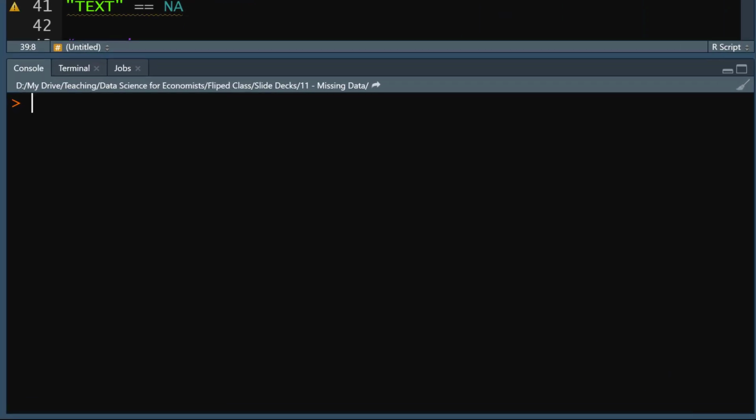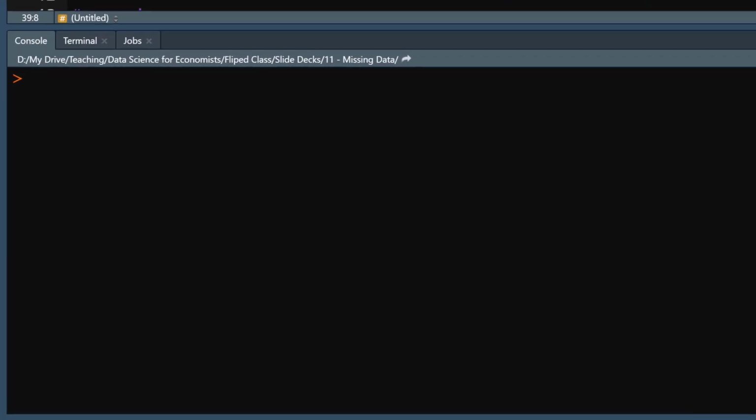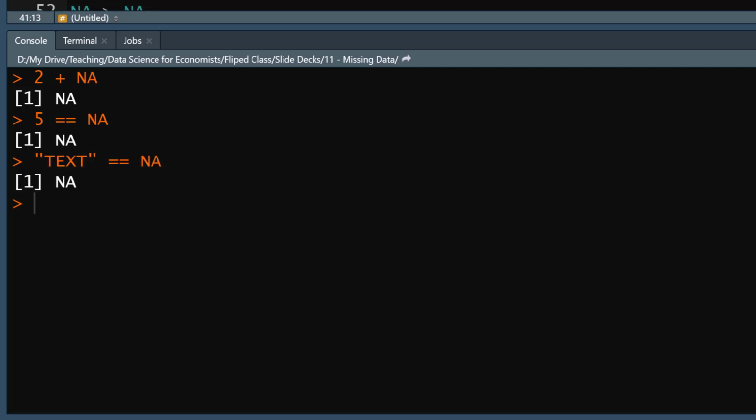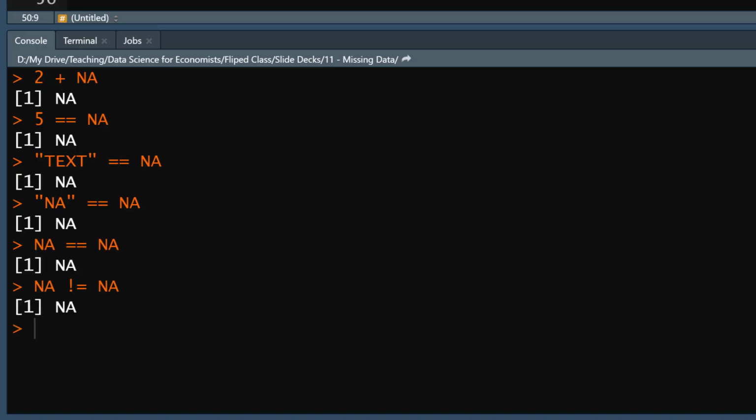Let's look at some examples of this. Every mathematical operation involving an NA is going to result in an NA. If I were to take 2 and add it to NA, I get an NA. Likewise, logical tests involving missing data always give you an NA as well. If I test a number equal to an NA, again, I get an NA. The same thing with text. And importantly, the same thing with the piece of text NA equal to the missing value NA. NA is also not equal to itself.